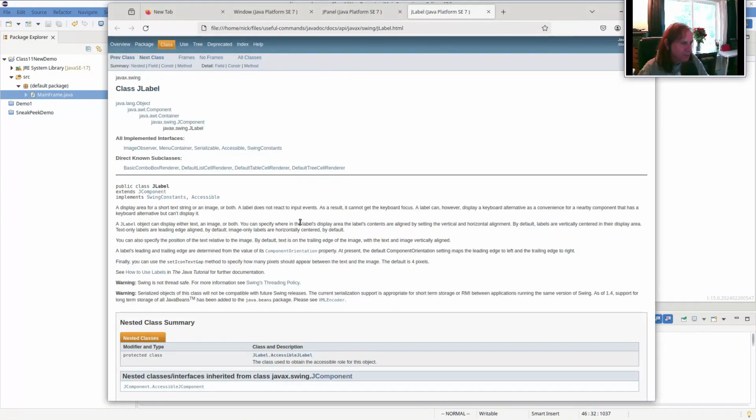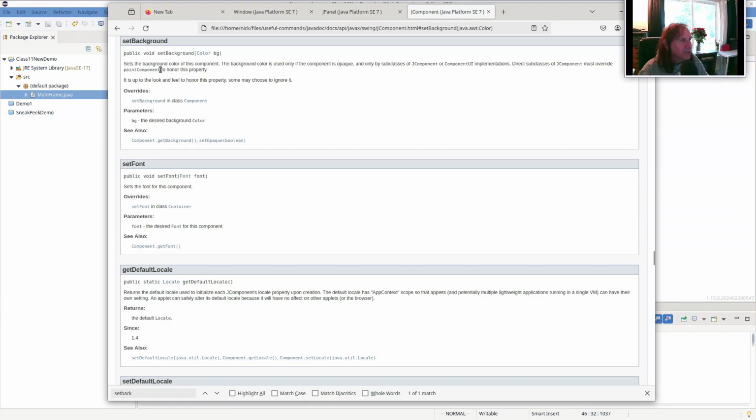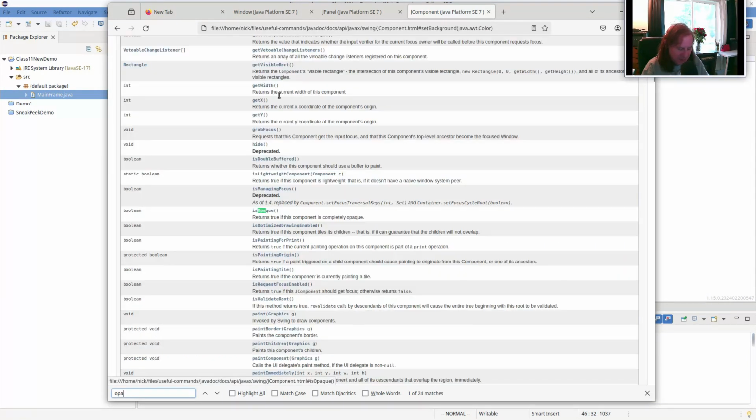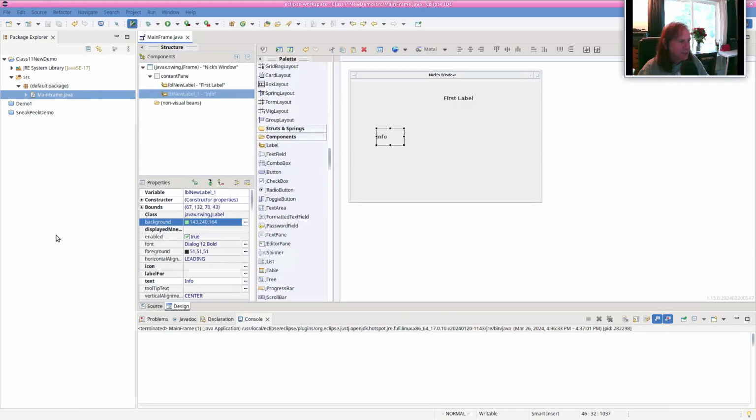And so if we look at documentation on a JLabel, and we look at the background method, setBackground sets the background color of this component. The background color is only used if the component is opaque. All right, well, what does that mean? The component has to be set to be non-see-through. So if we just search for opaque on this page, there's an isOpaque method that tells us whether it's opaque or not. And there's a setOpaque. It takes a Boolean and tells us whether or not we can see through this component.